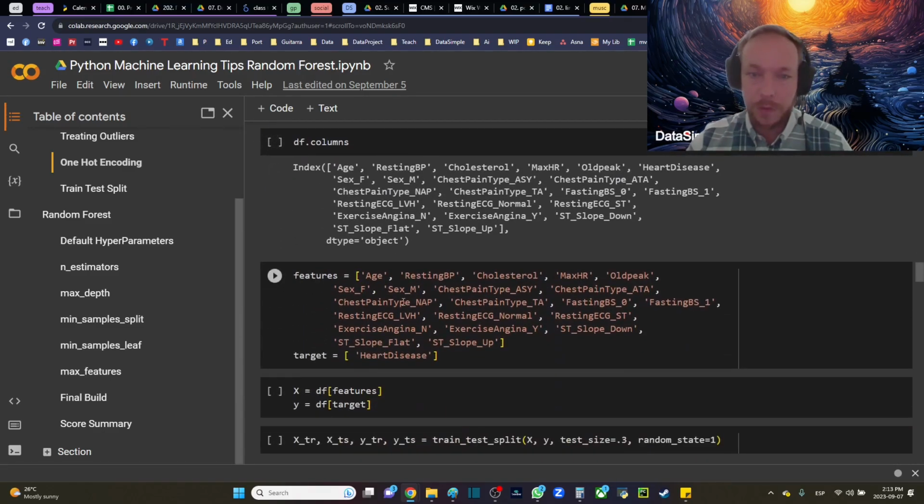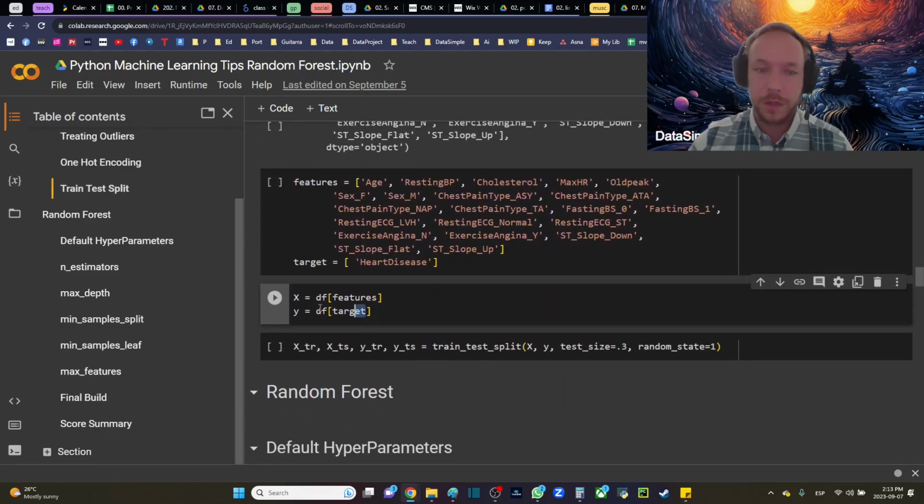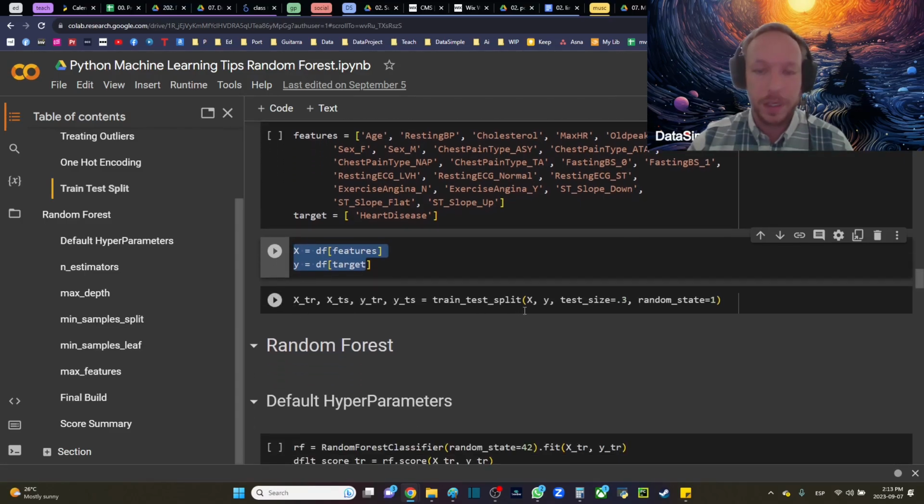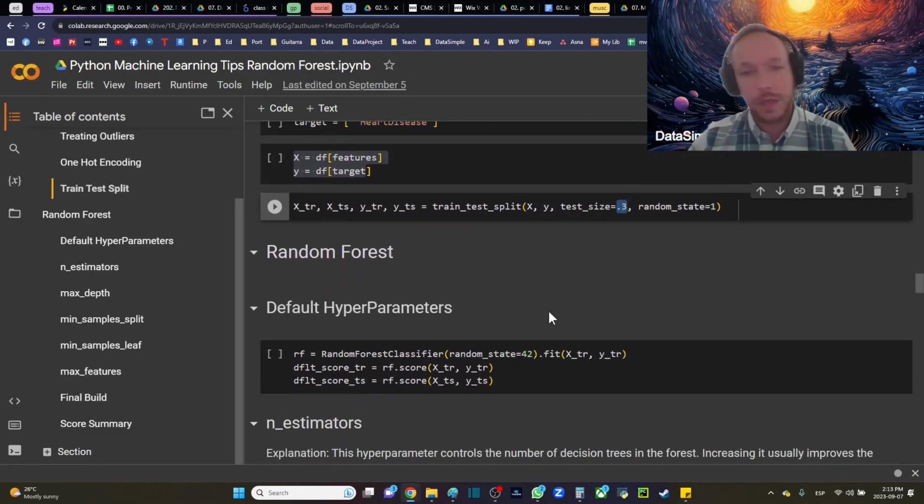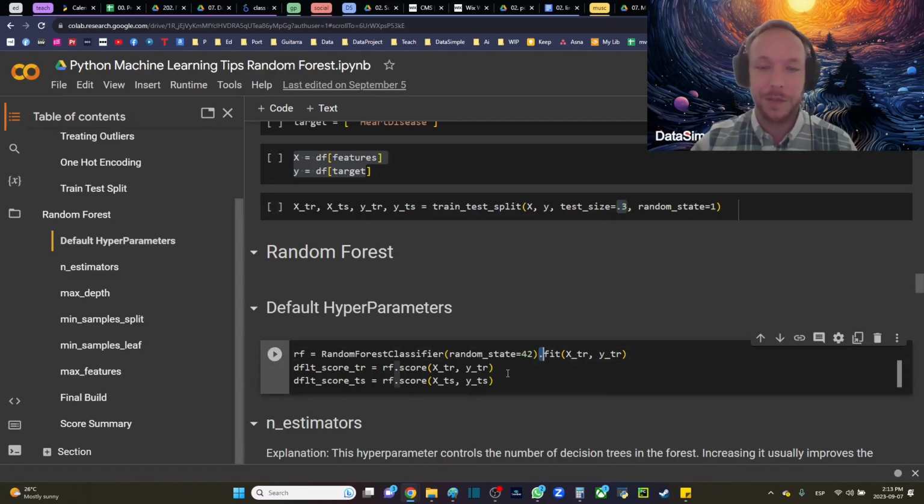My train test split with my input features X and y, X train, X test, y train, y test. Test size. Okay, so it's a pretty standard workflow. I know I did that really fast, but really we're here to talk about the random forest, right? So not so much about pre-processing, although super important, we're not here to really talk about that. Okay, so default hyperparameters, so just looking at what it is by default.